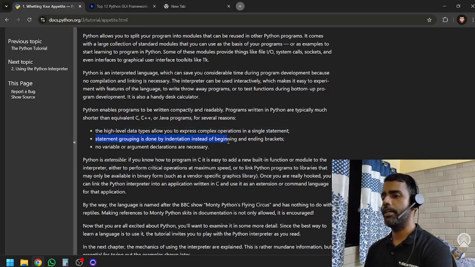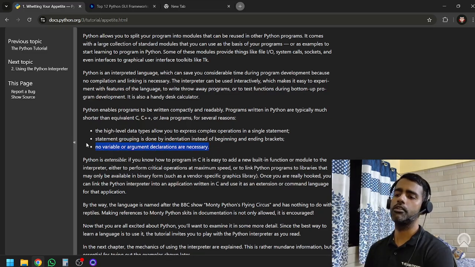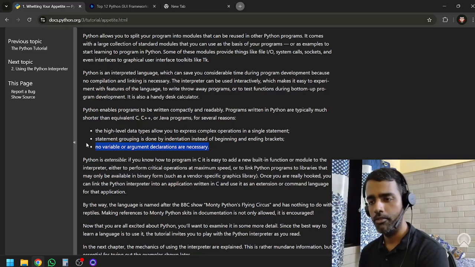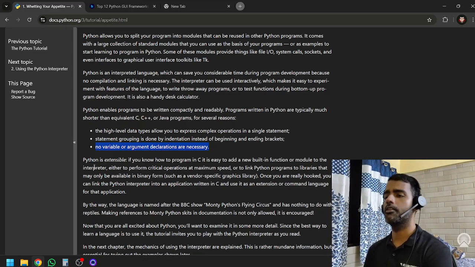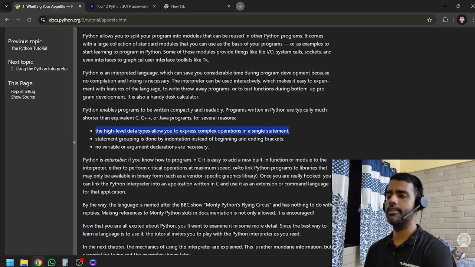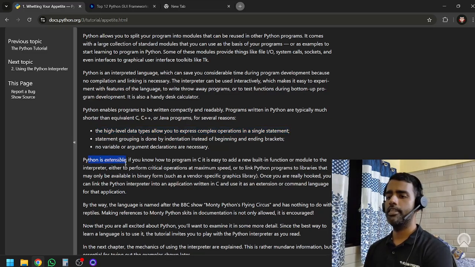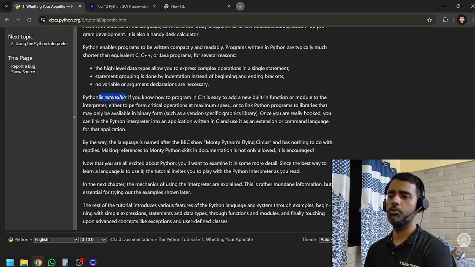Statement grouping is done by indentation instead of beginning and ending brackets. Yeah, this saves a lot of lines. No variable or argument declarations are necessary. You can just directly go ahead and assign a value. You don't need a separate declaration line. But these things apply to other languages also, like Java. But yeah, I guess complex things can be done in a lot fewer lines in Python than in Java for sure. Python is extensible, so it has extendability.